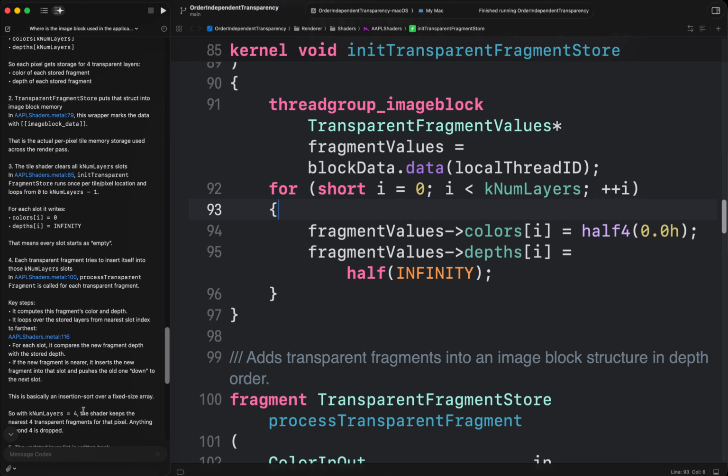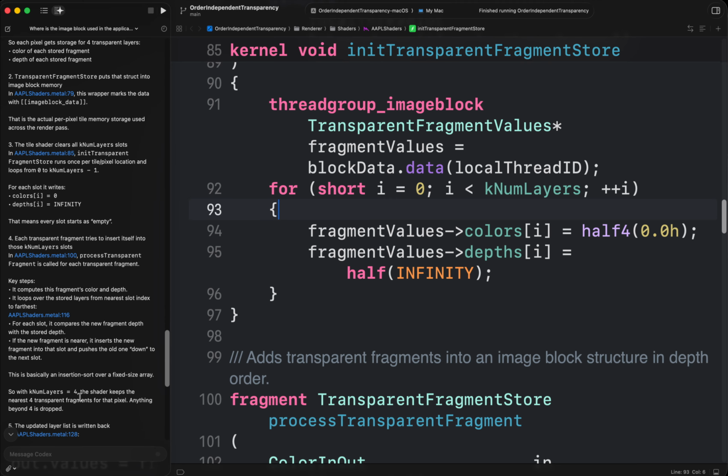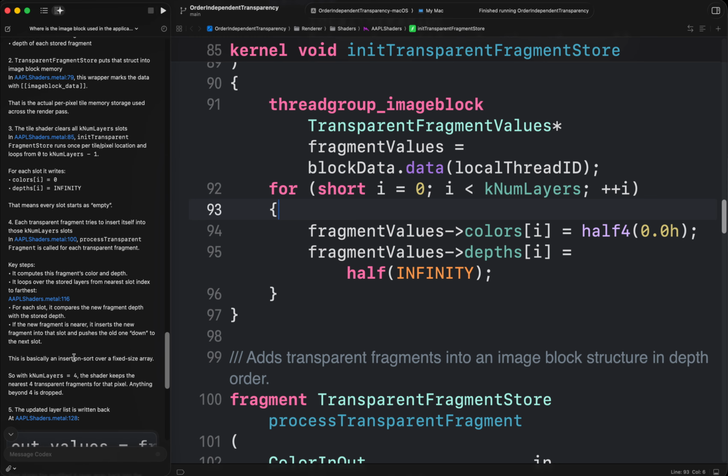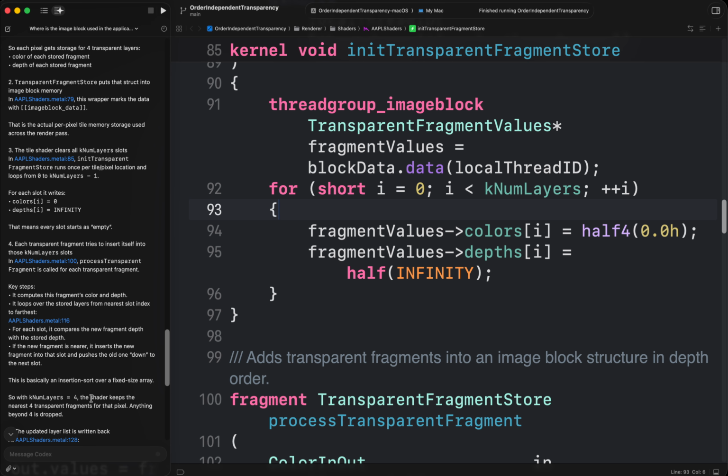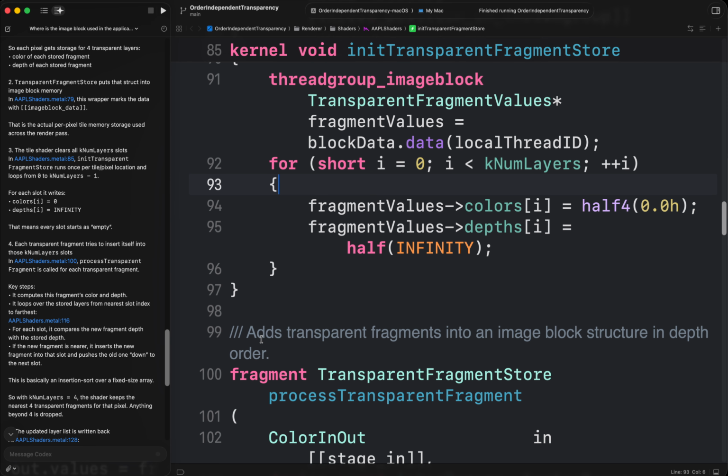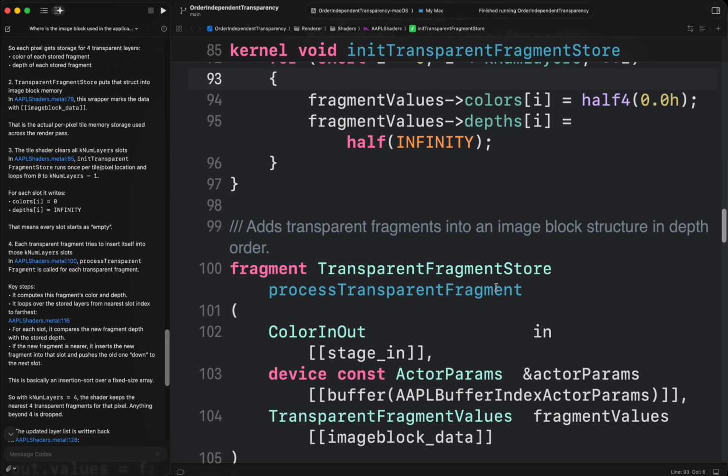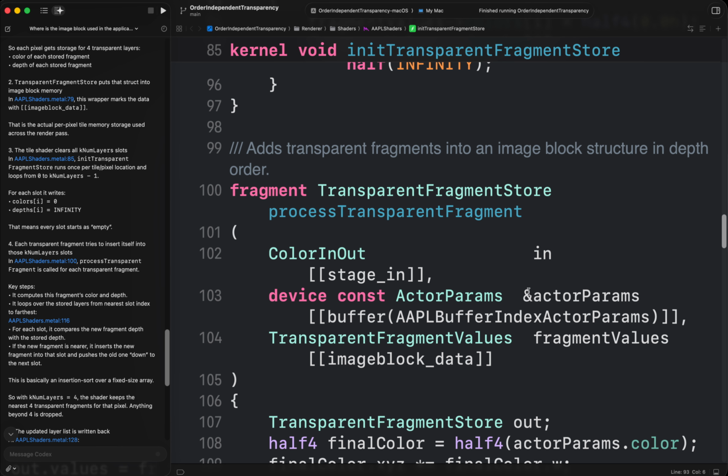So with k num layers equal 4, the shader keeps the nearest 4 transparent fragments for that slot. Anything beyond 4 is dropped. So yeah, we're gonna just stop here. All right, so let's look at it. So we have process transparent fragment. We have a whole bunch of syntax which we're not really familiar with right now.